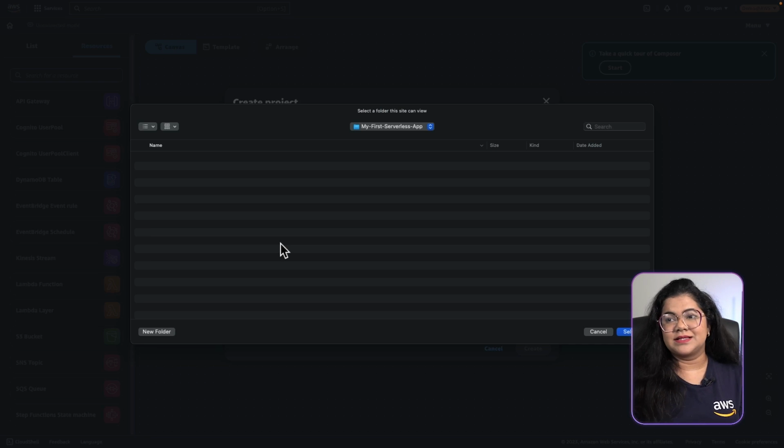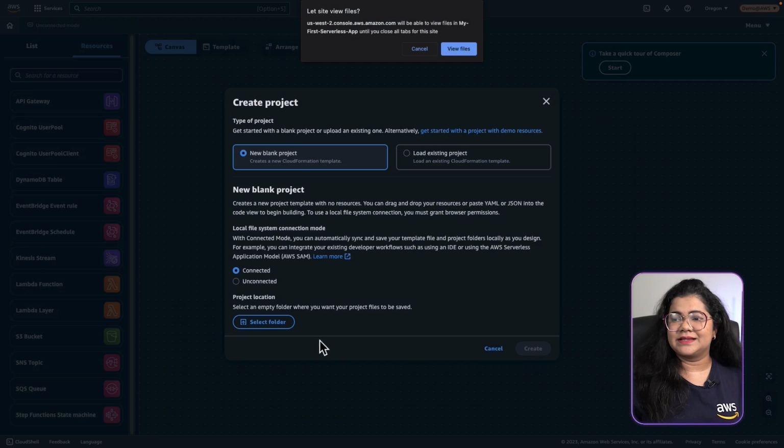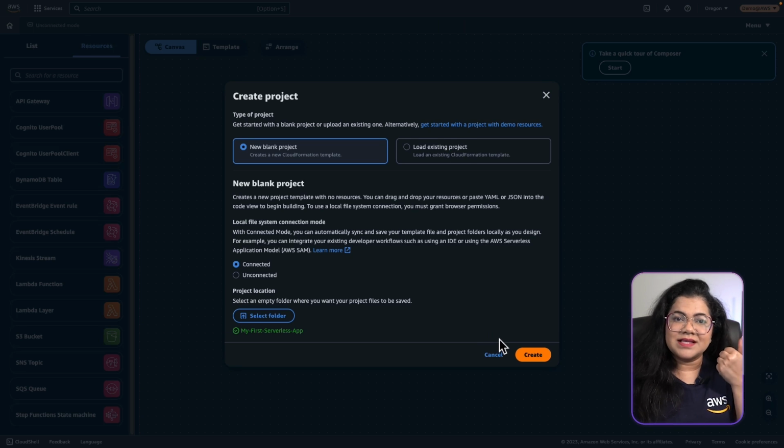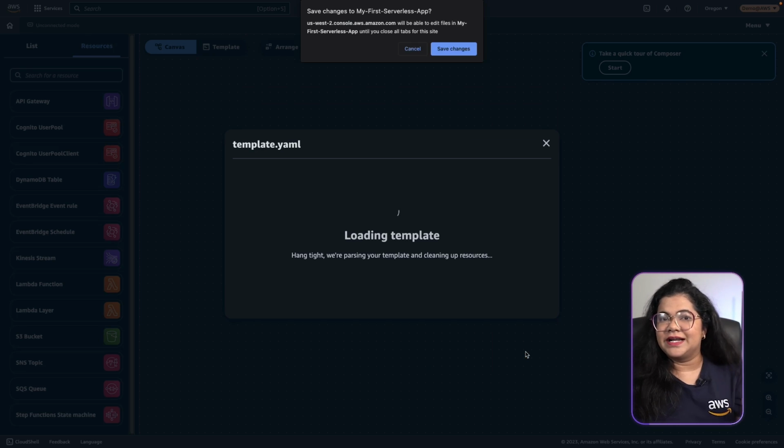I'm going to give it access to a local folder. Now, this is a blank folder that is called my first serverless app. And I'm going to say, you know what, you can select this folder. It will ask me, do you want to give Application Composer or this browser permission to actually view these files? I'm going to say yes. And it's like, oh, looks good. Let's go ahead and create.